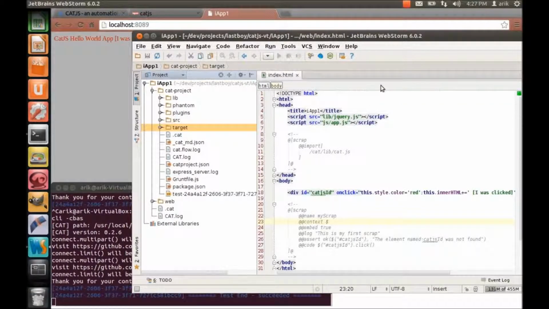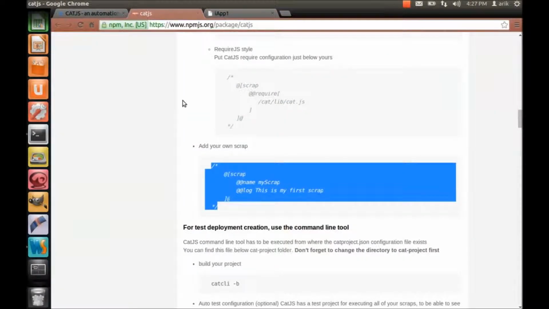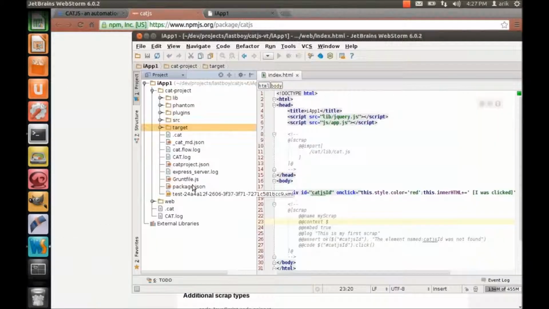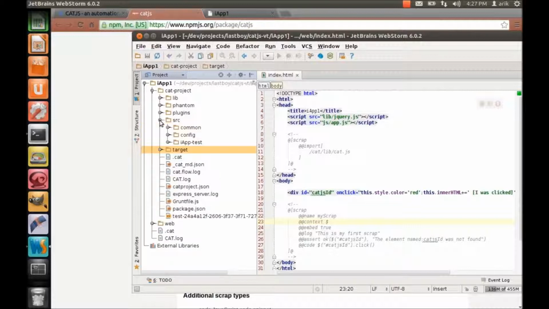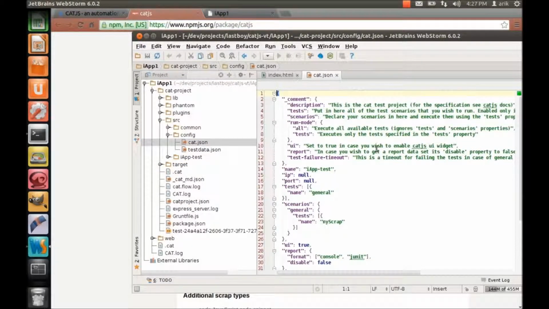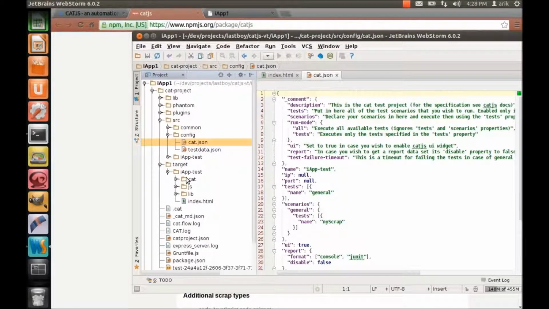The last thing I'm going to talk about is the test project itself. If you can remember the -a flag that I was talking about, let's have a look at our README file. I'm talking about the CatCLI -a. It stands for auto test configuration. It means that when you are creating or building your test deployment, there is another file that you need to know about. It's a CatJSON file. This is actually the file. It's located under the source folder, and it's been copied to your target where your test deployment exists.